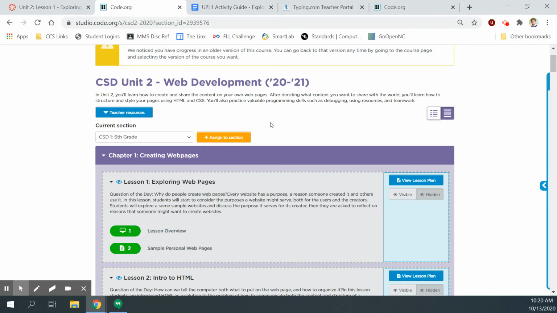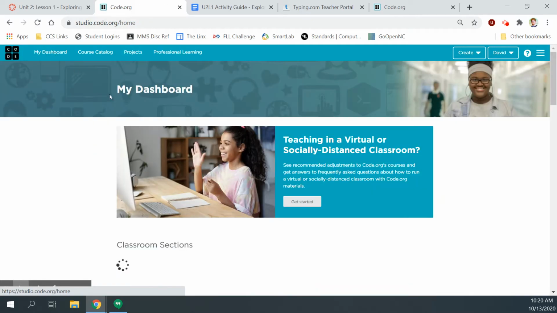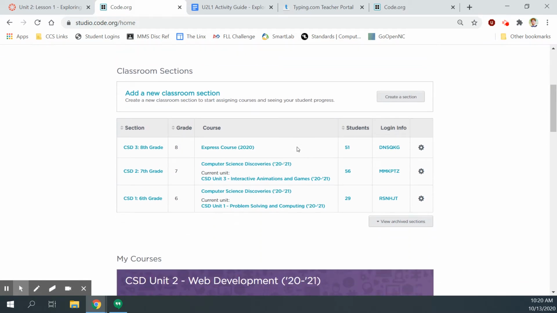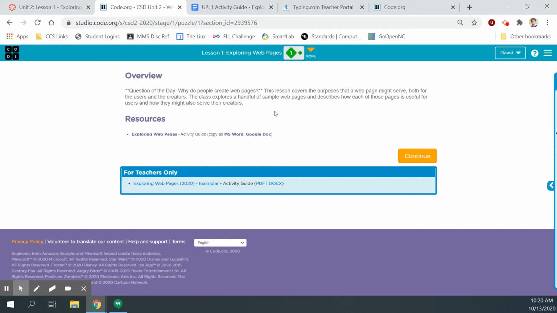Let's take a look at it. So when you go to code.org, it'll take you to your dashboard, right? That looks like this. And then you will navigate to where you need to be in Unit 2 by clicking right here with CSD 1, 6th grade. Instead of CSD Unit 1 here, you'll see CSD Unit 2, Web Development. You'll click that. It will take you to this page where you will see Lesson 1, Exploring Web Pages. And you'll click on Bubble 1. And it will say, question of the day: why do people create web pages?